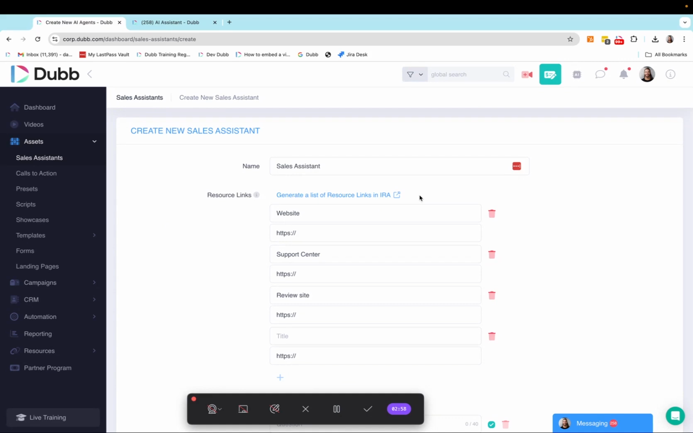Now, more is not more in this case. If you add irrelevant information, it's going to give the AI irrelevant information to answer questions. So do be sure you carefully curate the information for your resource links. This should be only information that you want the AI to be able to share with your customers and your audience. So be selective with your information and your resource links.